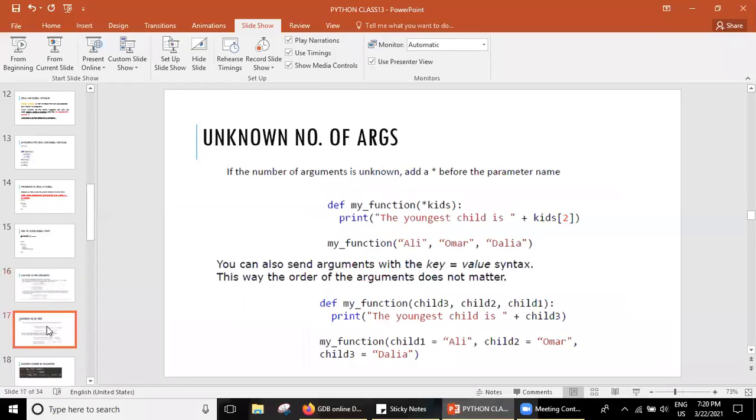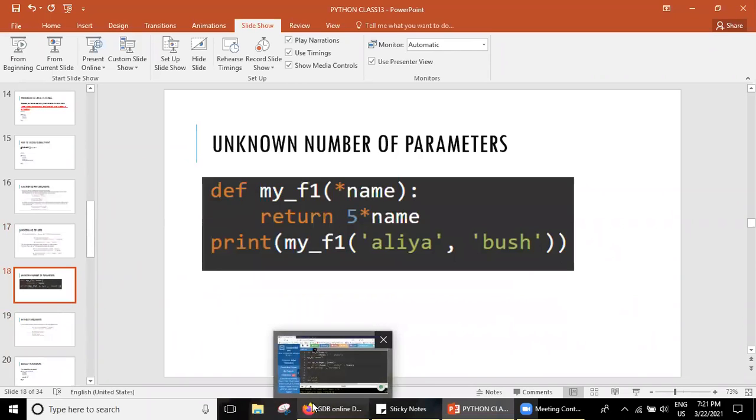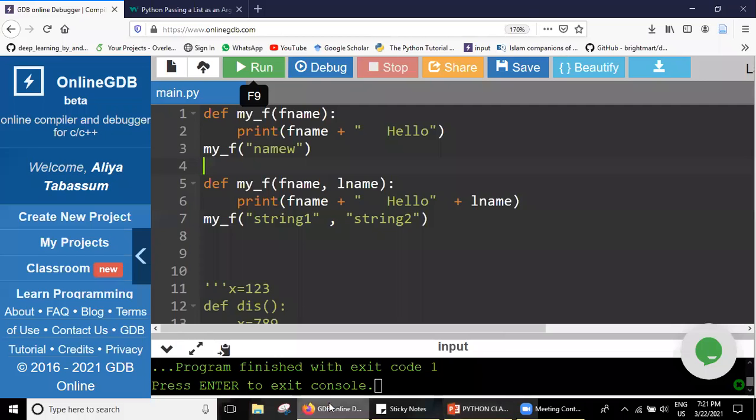And then we have the unknown number of arguments. Another functionality that we have is, if we don't know the number of arguments, just give me 1 second. So, unknown number of parameters, I'll first go with this example. This is much simpler and much easier to understand than the previous one. I'll try to write this line of code to make you understand that whenever we don't know the number of arguments that we have to define in a function, then we can go with this technique.